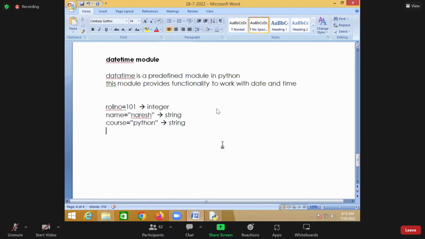And suppose I'm saying fees. For example, I'm writing here fees 4000.0, which is of which type here? Float type. So roll number is integer, name is a string, course is a string, and fees is float. Suppose date of joining should be represented. How do you represent date of joining, as which type? Date type, right?